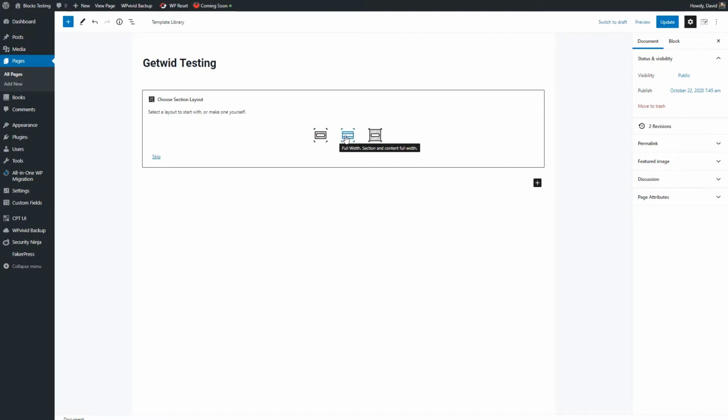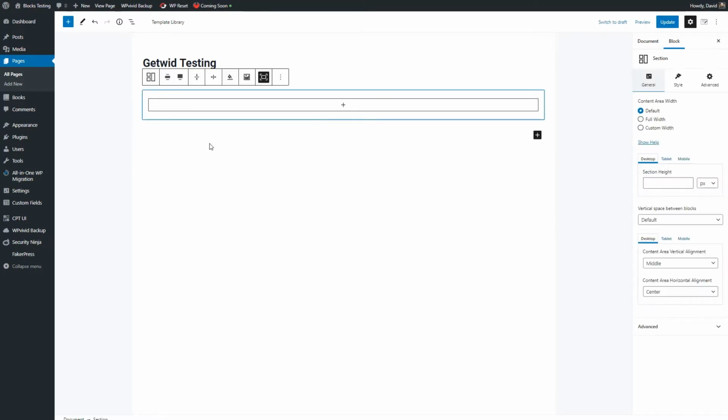Here's full width section with content full width. And here's full screen with content fixed. And the first thing that came to my mind was, what about just a regular container that's the length of the content? And you get to that, I guess, by default if you click skip. So you can see there we are in the content. Then these are the buttons we can switch back if we changed our mind.